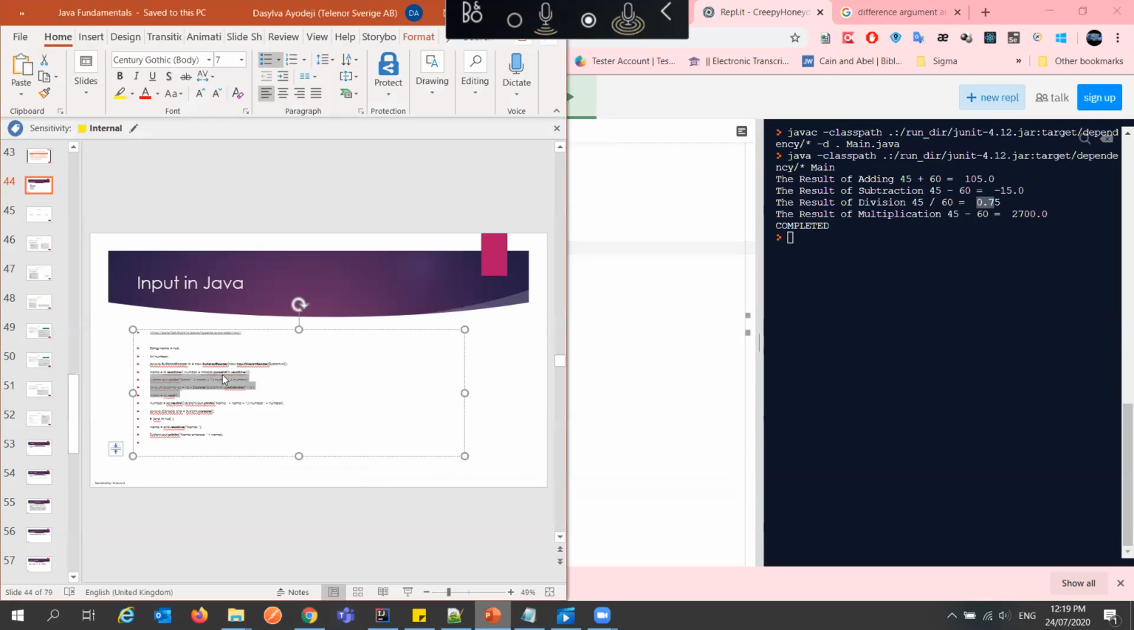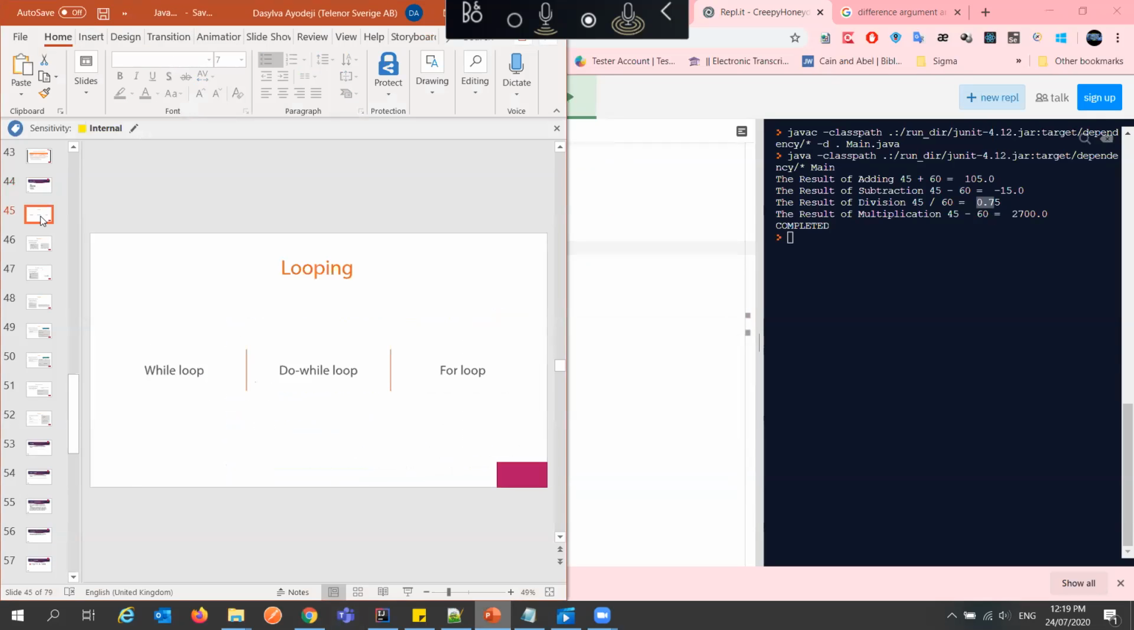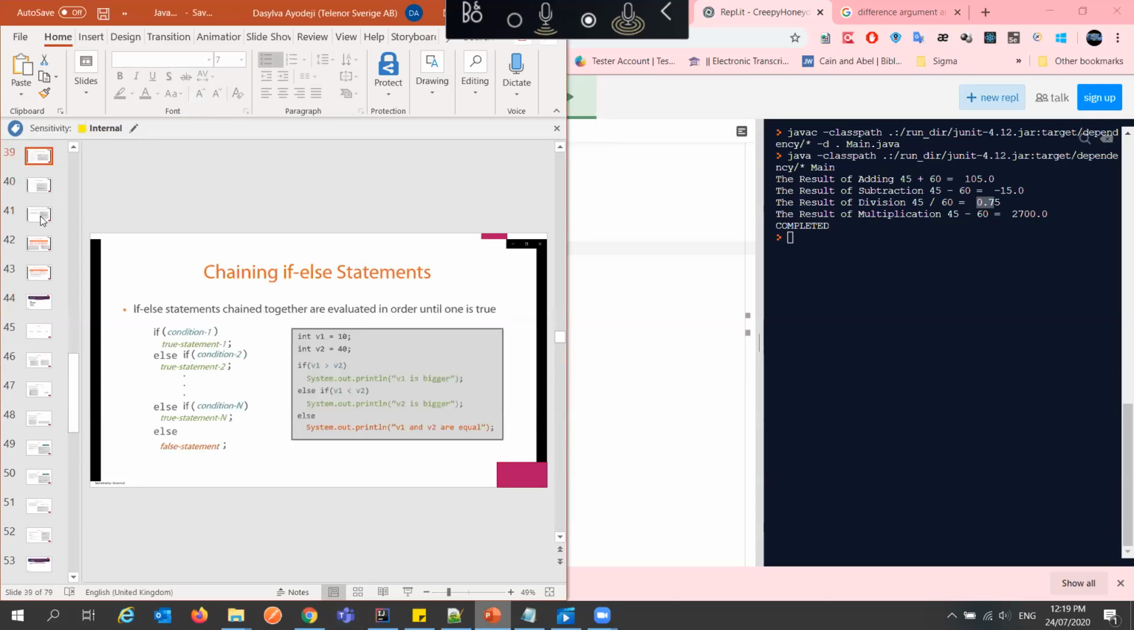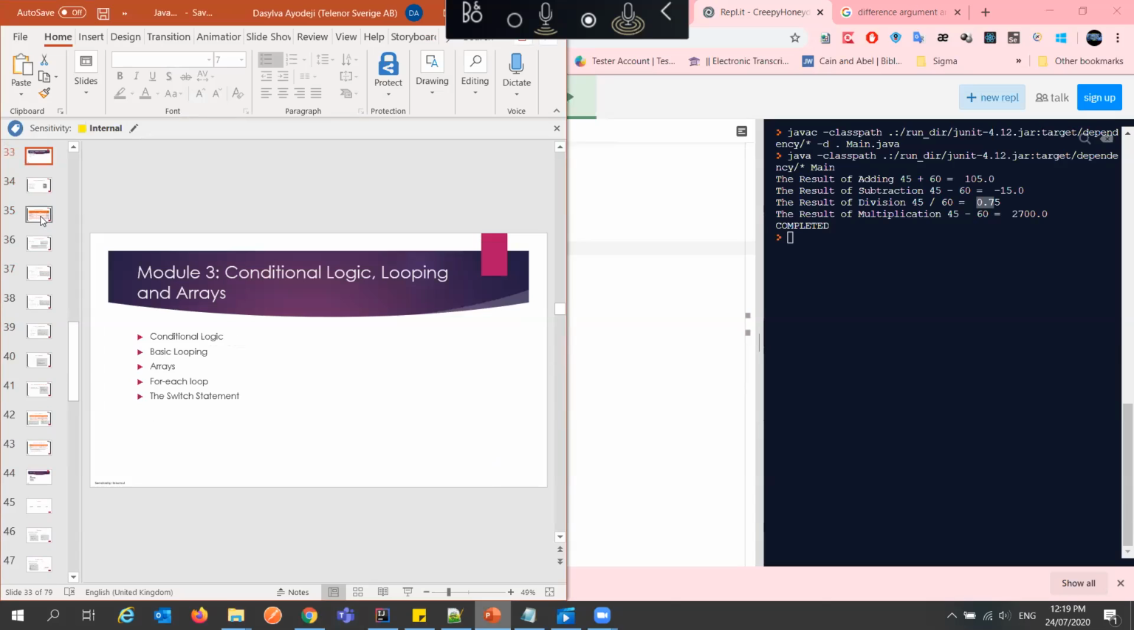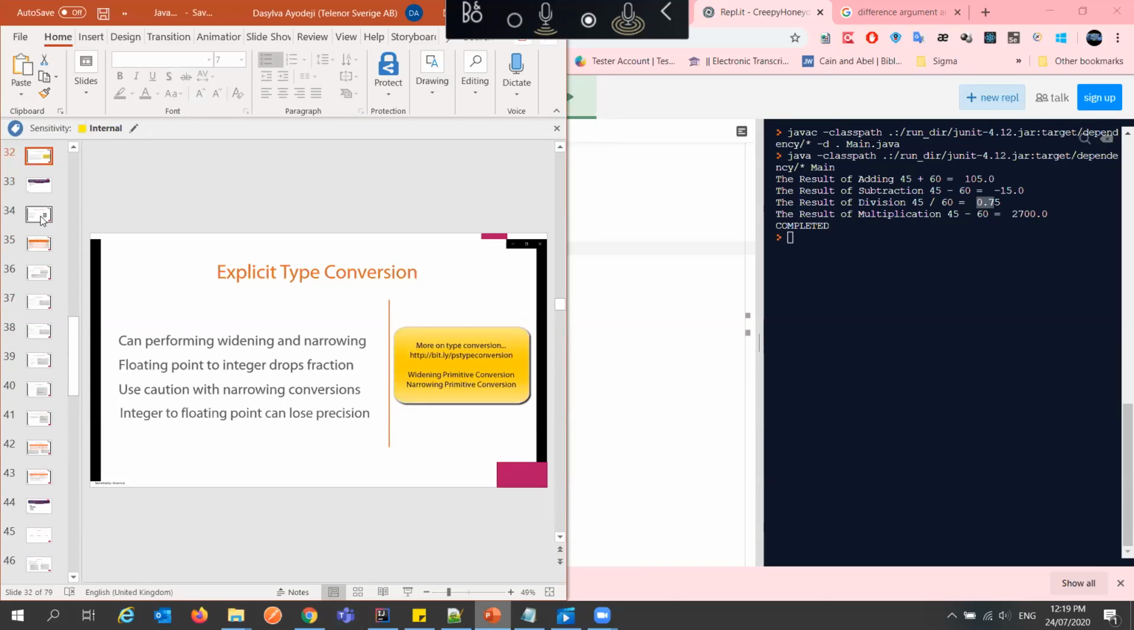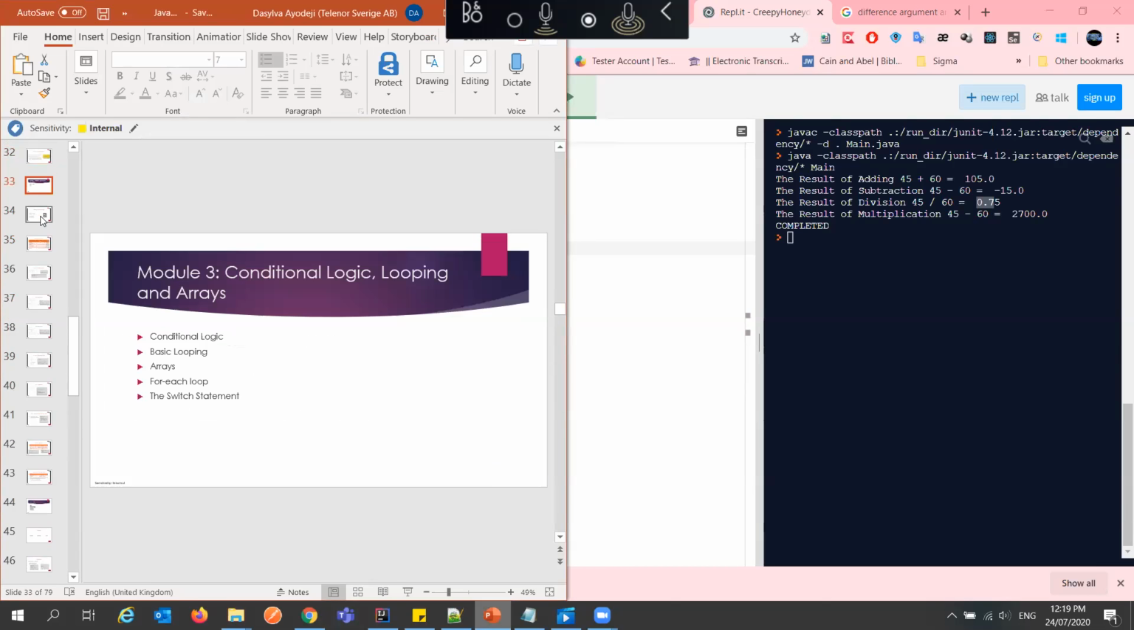Let's continue with this slide because I've been digressing a lot. So the next one is conditional logic. Yeah, we are done with this. So we're going to talk about conditions. When do you branch? When do you loop? We talk about arrays, the for each loop, and the switch statement. I'm sure we are not going to finish this, but let's just go into that.